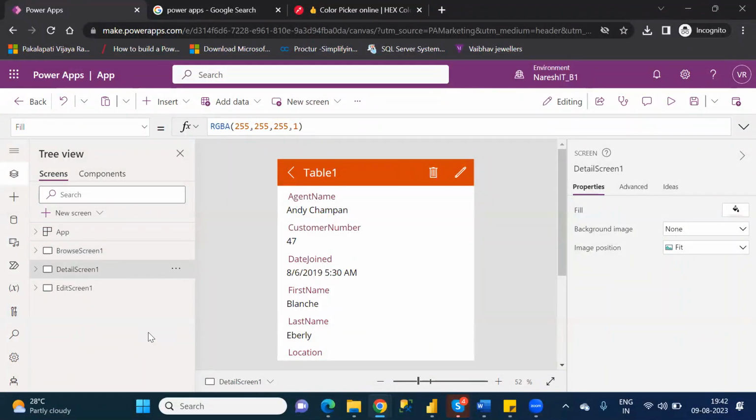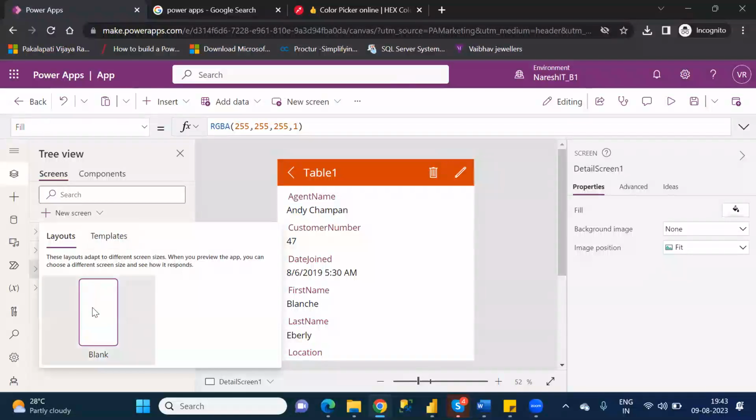In this app itself, can we create a new screen? Yes, you can create a new screen. If you want to create a new screen, where can you create it? See, under the screens, there is an option called New screen. Click on this one. Here itself, there is a blank screen layout. You can select that one.